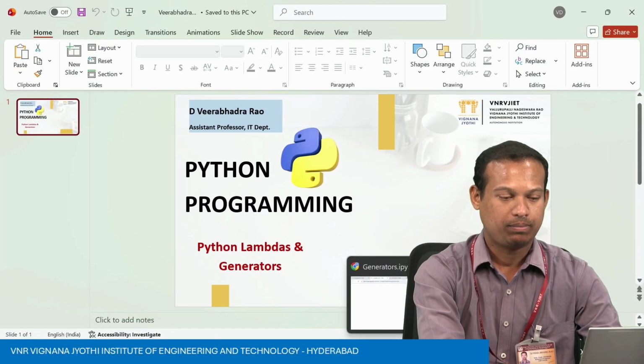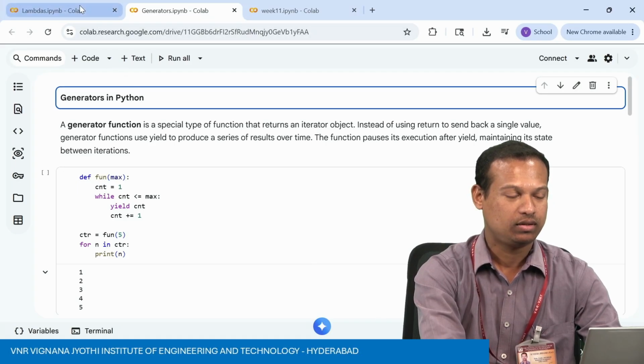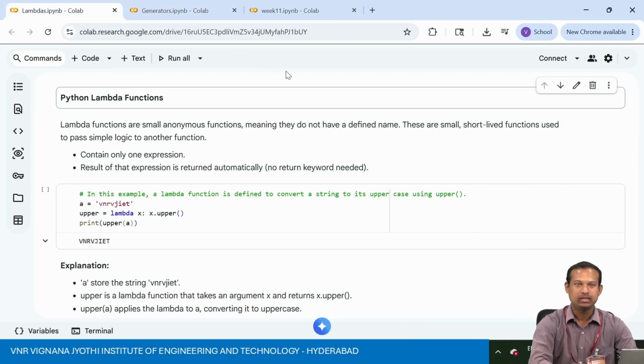So coming to the practice notes, let me show you the lambdas. What is a lambda? Lambda functions are small anonymous functions, meaning they do not have a defined name. These are small and short-lived functions that are useful for printing.